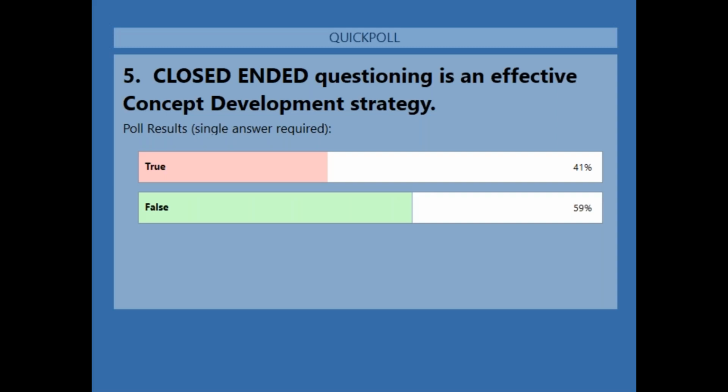Oh no, 59% of you were able to get that correct. But I think another 41% was a bit confused by a trick question there. So remember, it says closed-ended. When we're thinking about concept development, in order to be really effective, we want to ask as many open-ended questions as possible. We want to get our students really thinking. We want to push their level of thinking. In order to really do that effectively, those types of questions have to be open-ended. So this is why this statement is false.